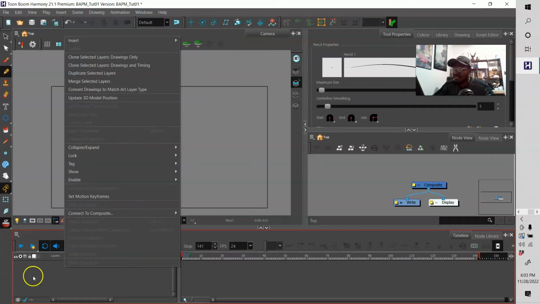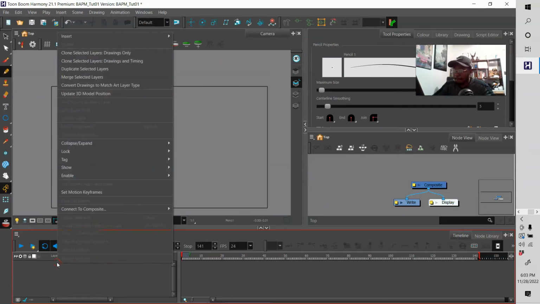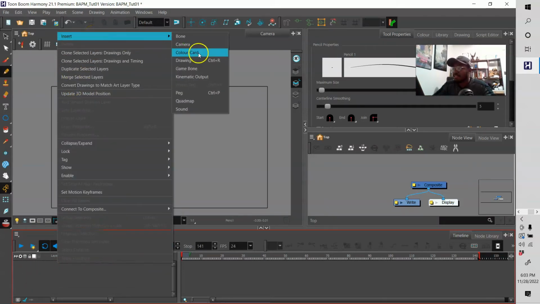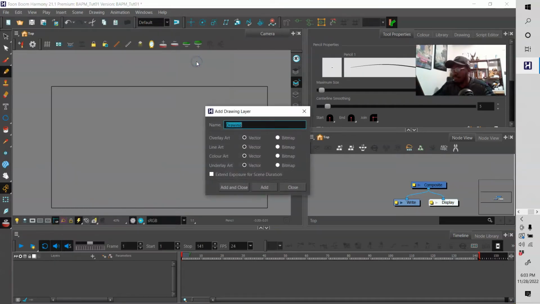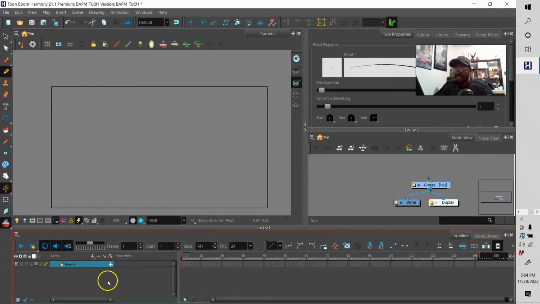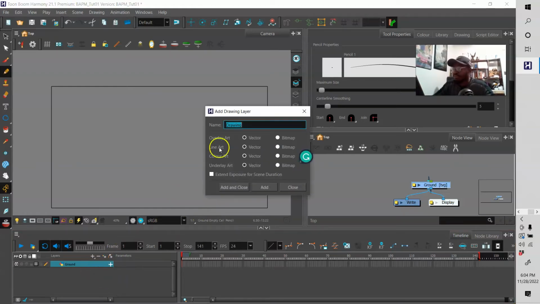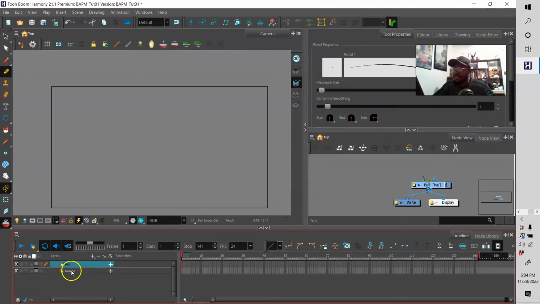And what I'll first do is I'll right click, insert drawing, or you could hit Control R, which is the shortcut. And we need a ground plane, so I'll call this ground. Add and close. And then same thing, Control R. And now we need another layer for the ball. Add and close.